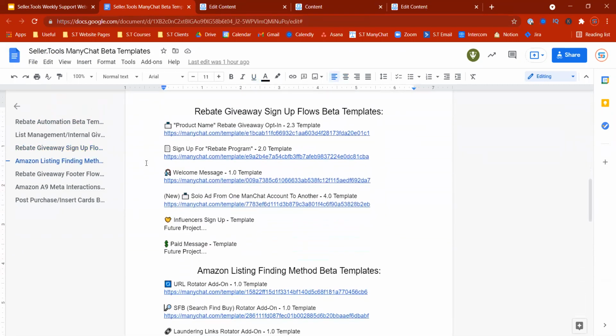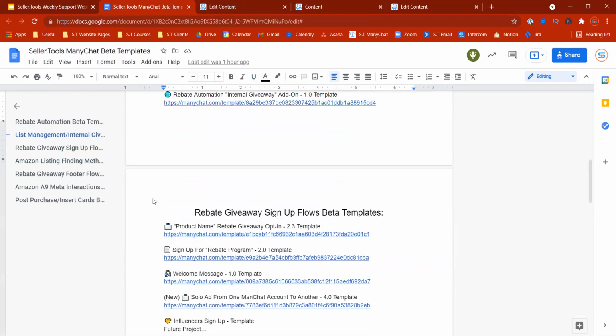Awesome. Okay. Yeah. I also, inside the Google document, this is where we're holding them all at some point soon. I don't know when. Most likely these beta flows will end up on the actual Seller.Tools ManyChat flows page. But for now, this is where we're holding them all. And I put a new little, I guess, parentheses new on some of the templates that I've added just recently.